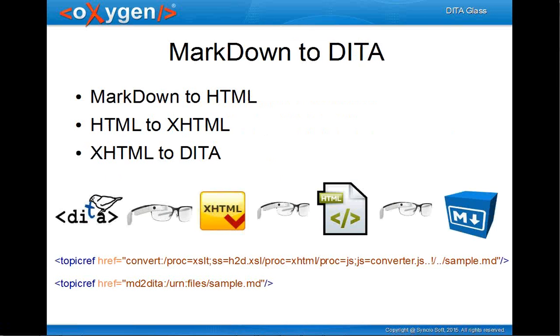The third example is about Markdown to DITA. You may have developers who are very proficient in using Markdown, and they may write documentation about APIs and about the tools that they build in Markdown. And you may consider incorporating this documentation in your DITA project without copy-pasting, without duplicating content.